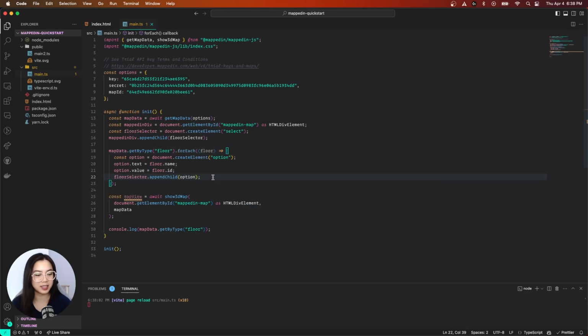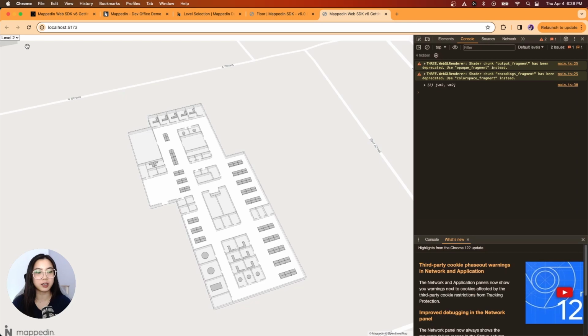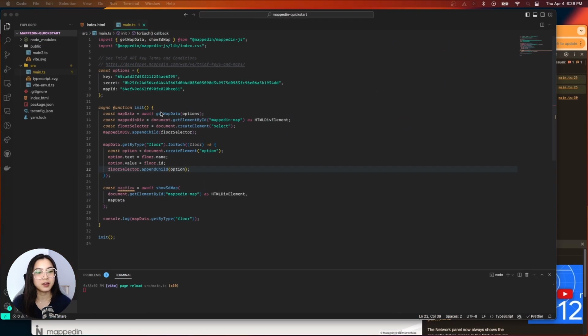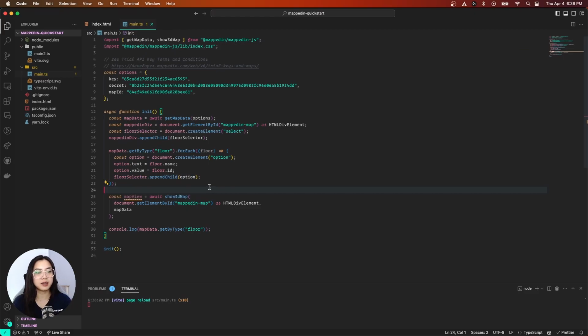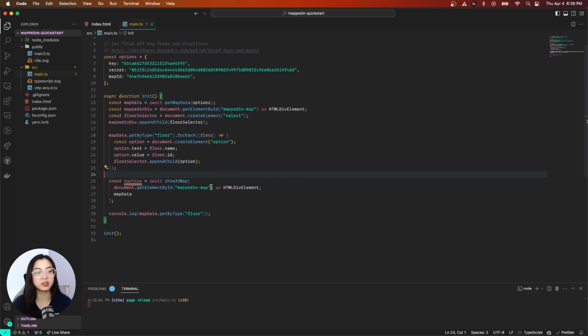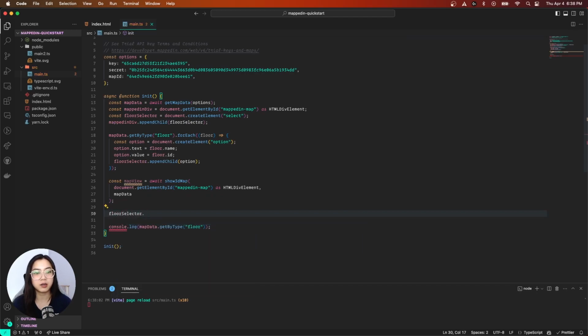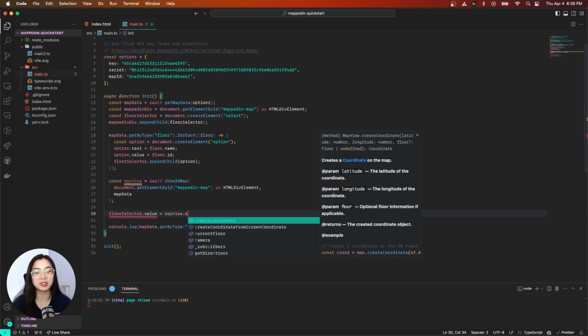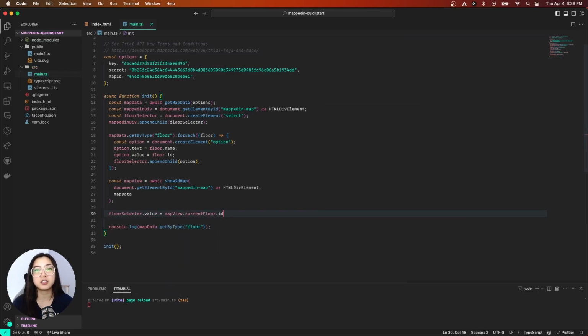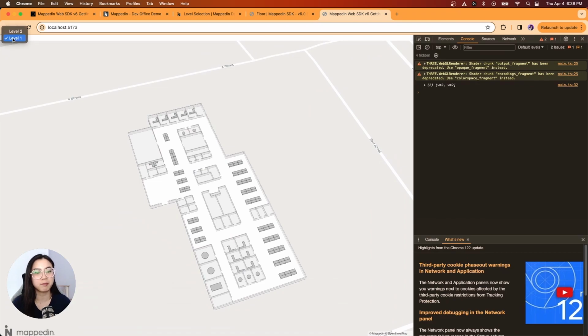Cool. So let's head back to our web page. And as you can see, now we have a floor 1 and floor 2. Cool. All right, next steps. Let's add a default value for our floor selector when we load in. So floor selector value is going to equal mapview.currentFloor.id. As I mentioned, the current floor on the initial load is going to be the floor with the lowest elevation, which is floor 1. Cool. If we take a look at that, you can see that it says floor 1.